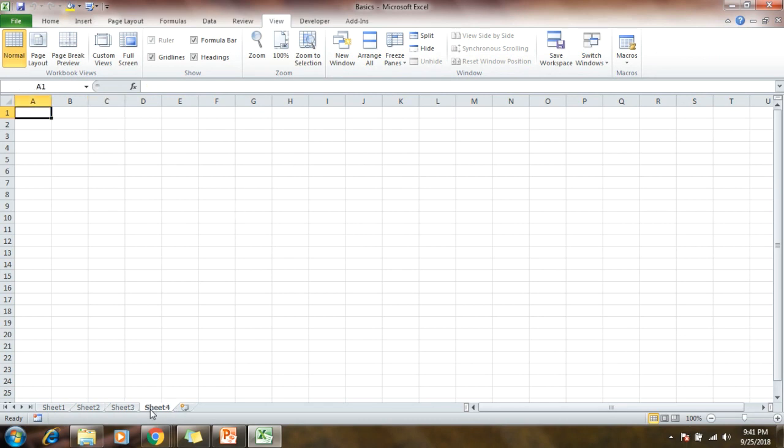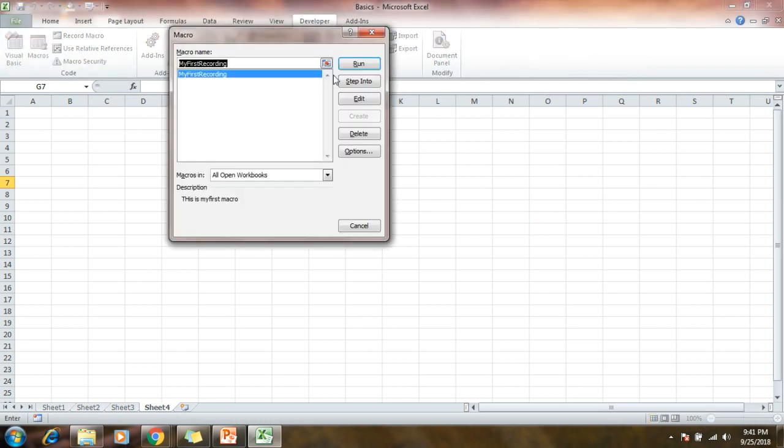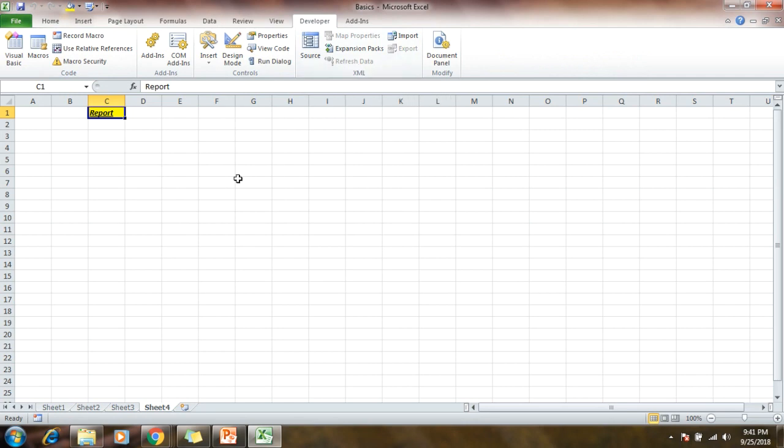And then maybe you have another sheet. The next week you come, you don't have to type everything again. You don't have to redo all those steps, which would take a lot of your time. So again, you can come to the Developer tab. You can click on Macros. This window shows up. You can click on Run and it is there.